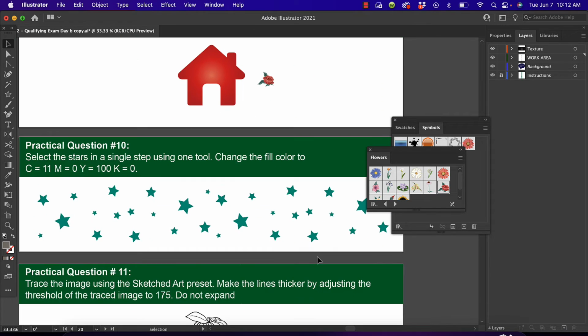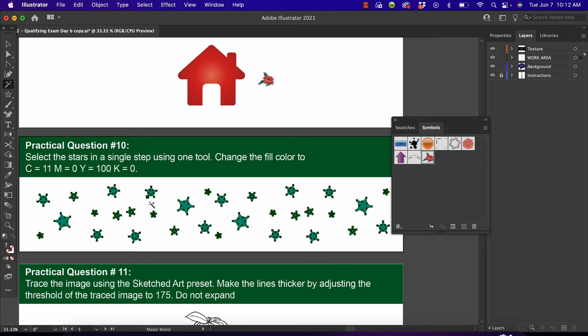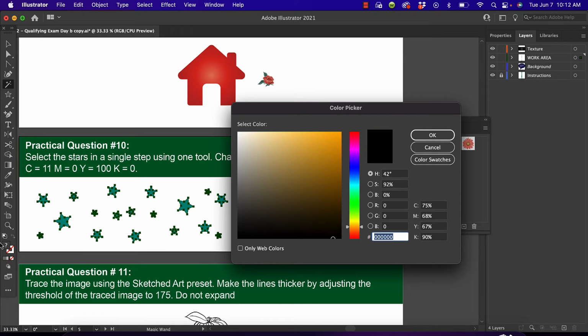The next question says to select the stars in a single step using one tool and to change the fill color. Anytime you see a question that says single step or one tool, they're referring to the magic wand tool. The quick key is the letter Y. If we click on one of these stars, all of them should be selected because they share the same color. To change the color, we should be able to double click on the bottom part of our toolbar where it says fill and type in these values.